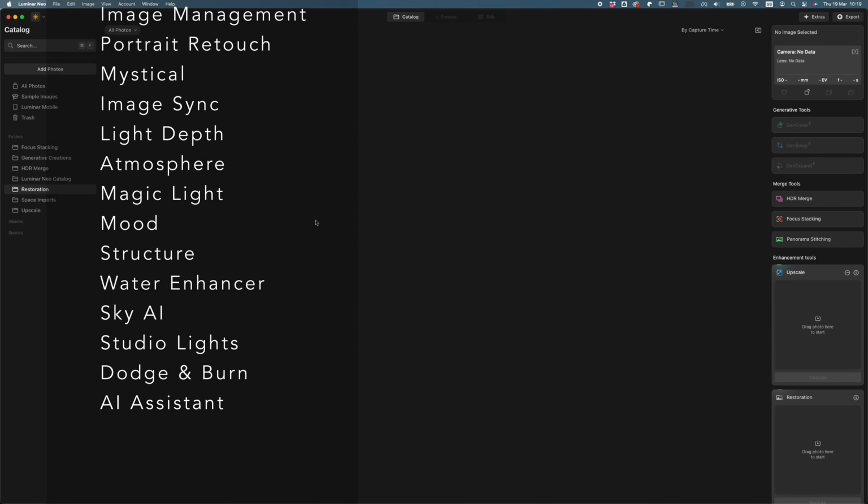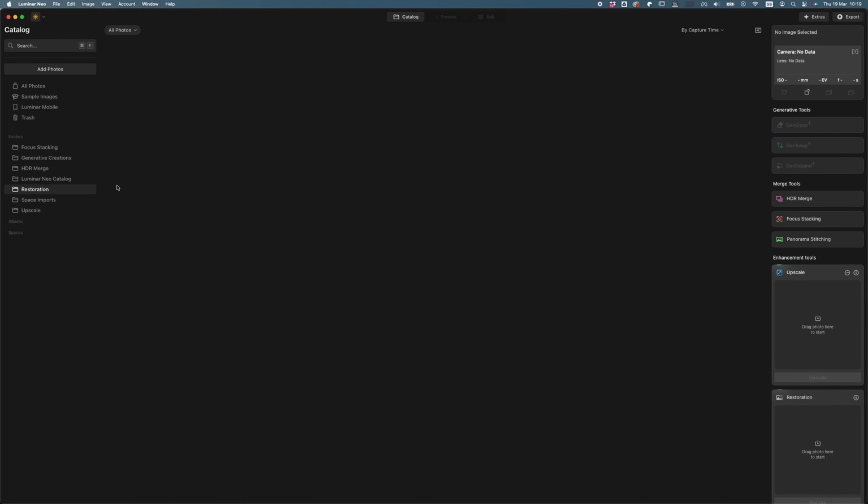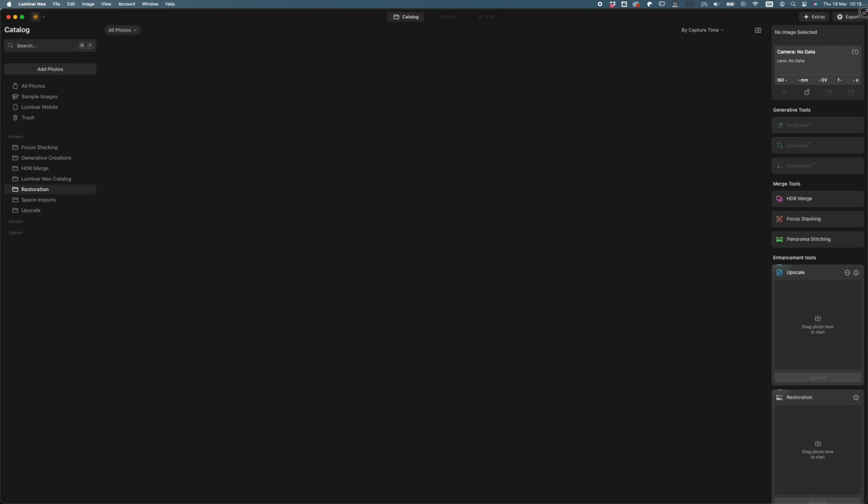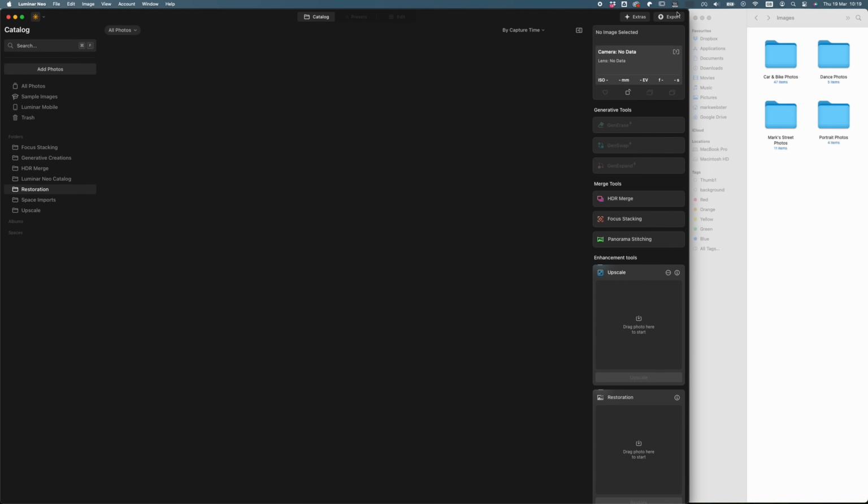So here we have a clean slate, no created folders or albums by myself, just as you would find it using LUMINAR Neo for the first time. On my desktop, I have a folder containing some photo projects. We have car and bike shots, dance photography, some street photos, and a portrait folder that contains 3 separate headshot sessions and a random photo of myself.